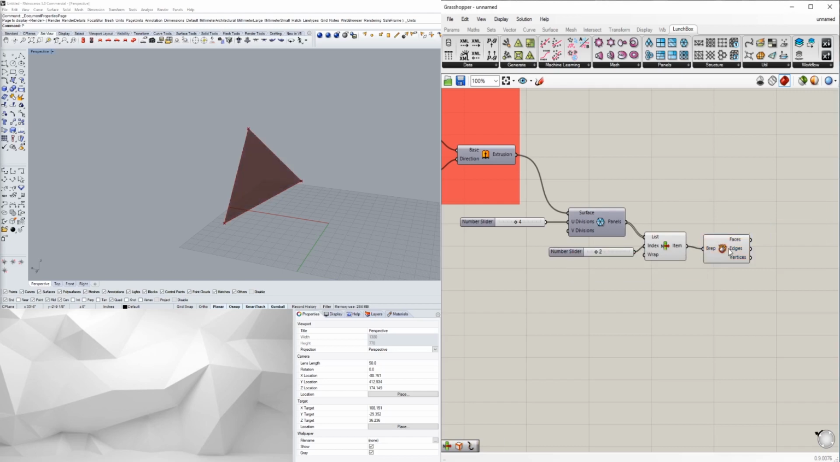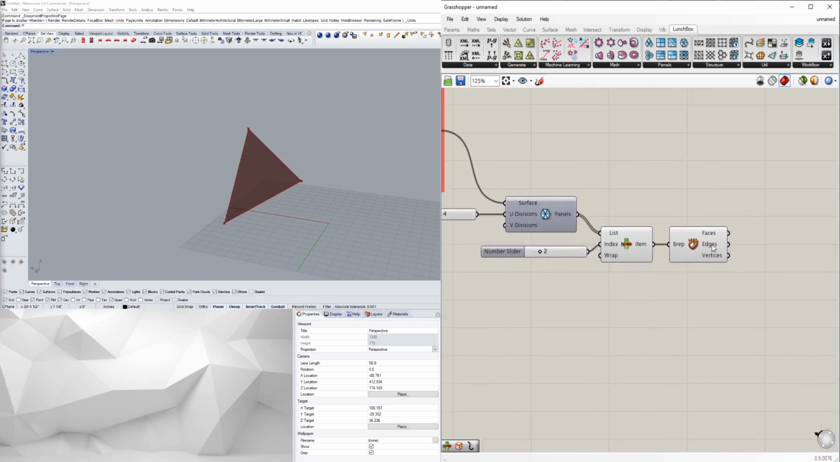And when I plug in to deconstruct brep, it's going to allow us to pick the faces, the edges, and the vertices. The faces are going to be this plane. The edge is going to be the outer lines, and then the vertices are going to be those points. So we actually want to take these lines and we want to pick a point in one of these lines. So let's see how many edges we have.